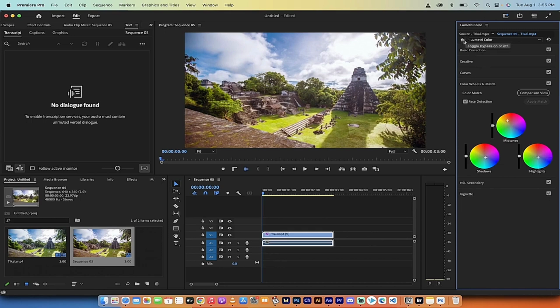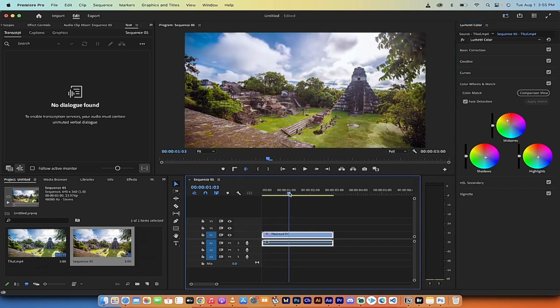Now, up at the top right, you'll see the FX button beside Lumetri Color. You can toggle that on, toggle it off. And you'll see here, it's a subtle change, but it's a change. And this is how you apply color correction to all of your footage.